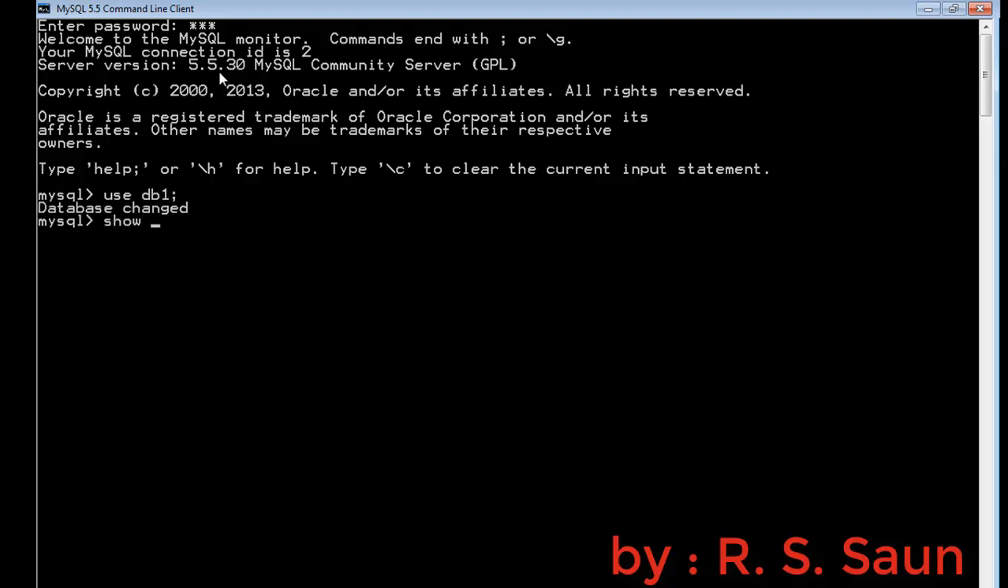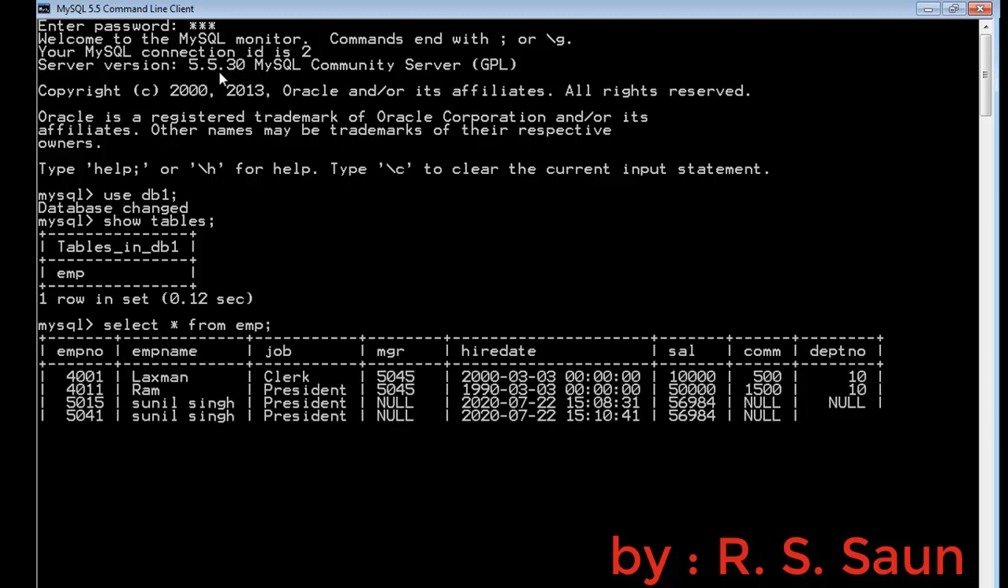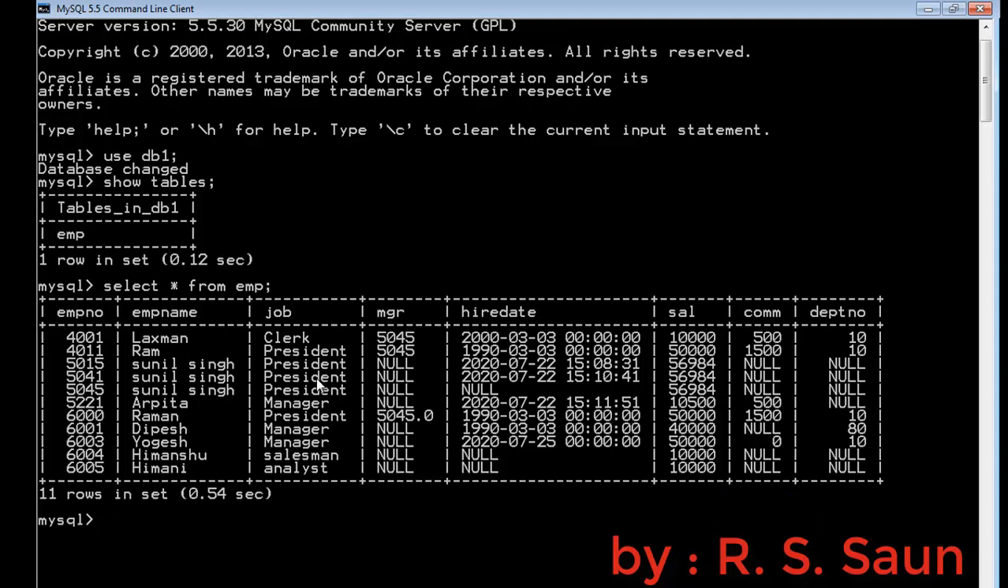Now we can use show tables to see how many tables this database contains. Actually it contains only one table, that is emp, and to display all the records we just need to use select asterisk from emp. So here are my rows. Okay, so you can see I have plenty of rows.